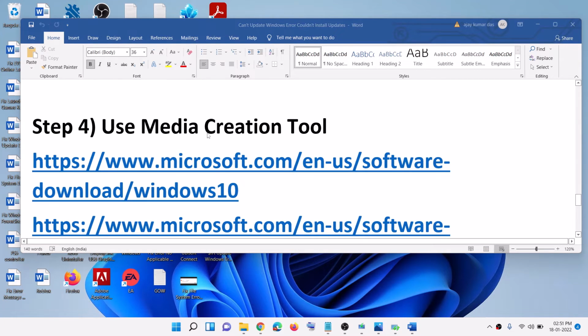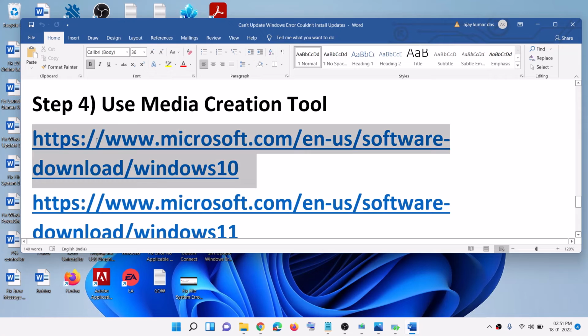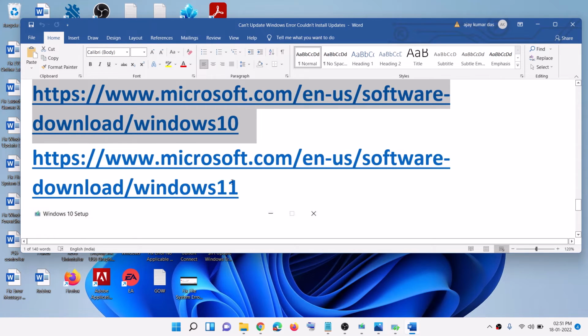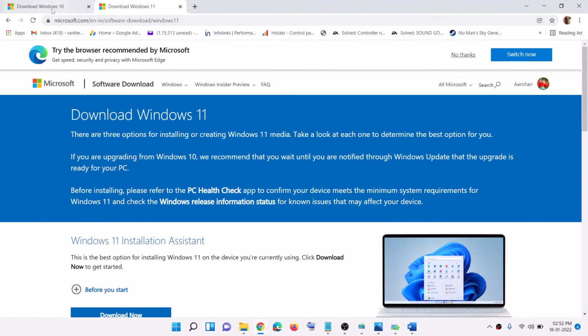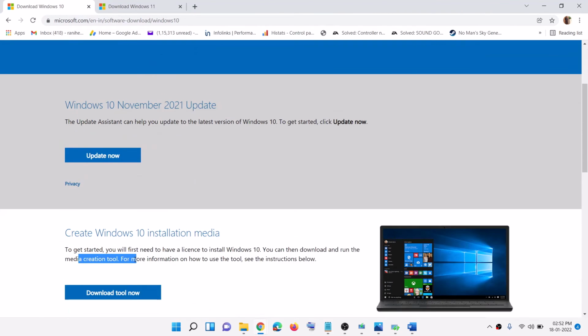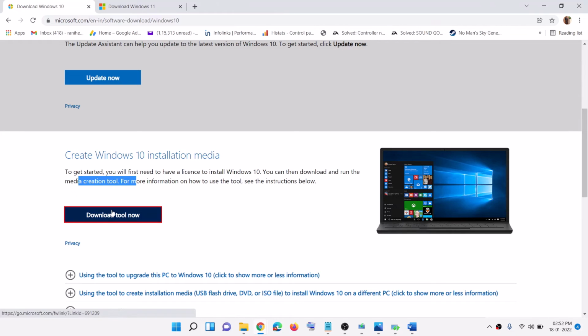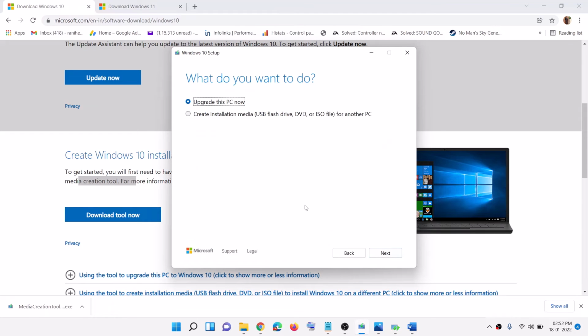Now, if nothing is working, you can use media creation tool. Again, go to the Windows 10 website or Windows 11 website, whichever operating system you have. And then for Windows 10 users, here you can see media creation tool. Click on download now. And once the download is complete, run this exe file. Then you will see the screen which says accept. Click on accept. And then by default, upgrade this PC now would be selected. Click on next. Now this will start downloading Windows 10 along with the latest update. Now this process will take time.